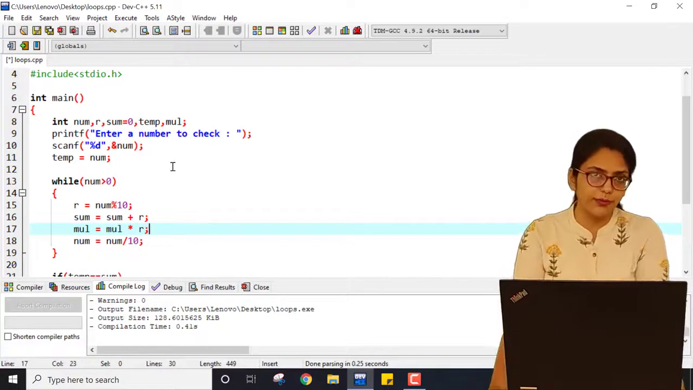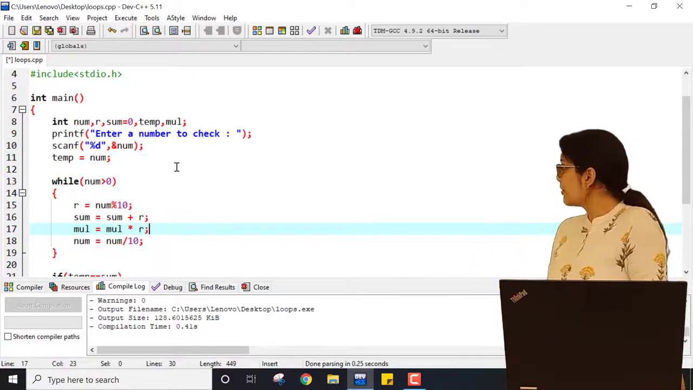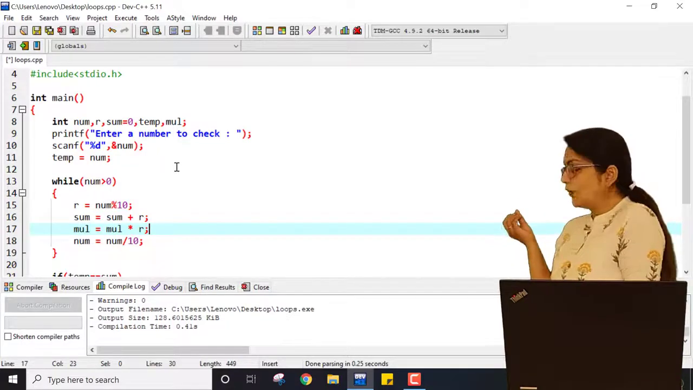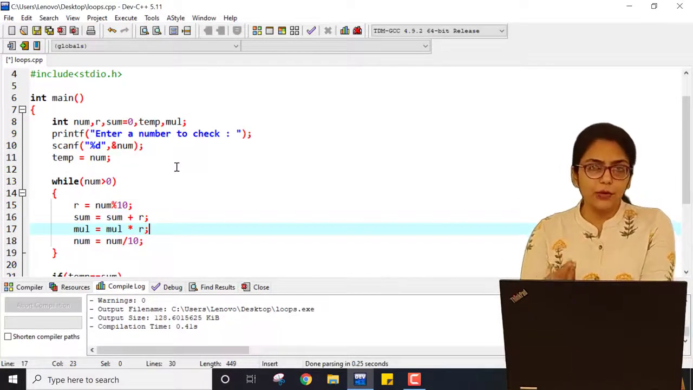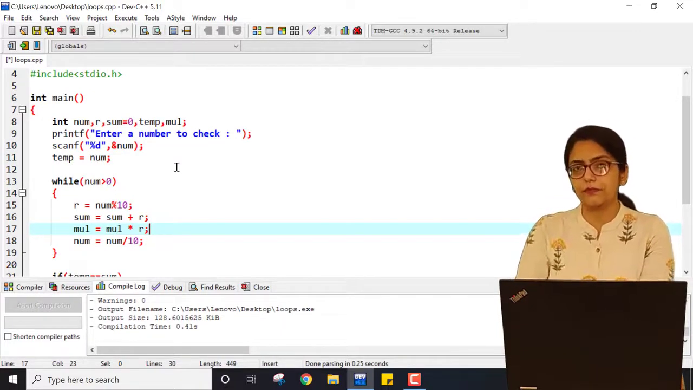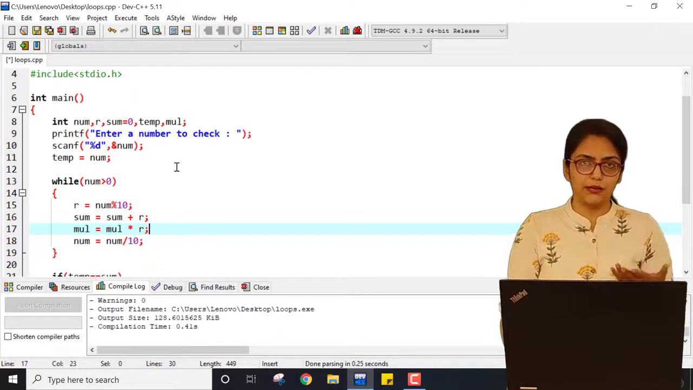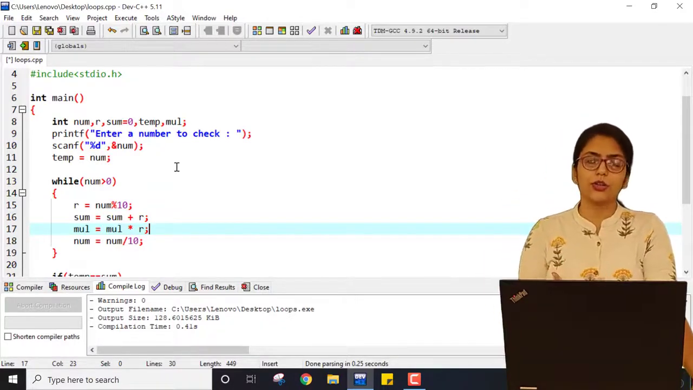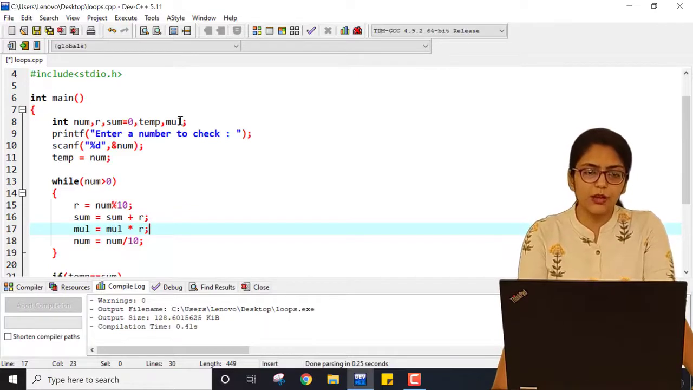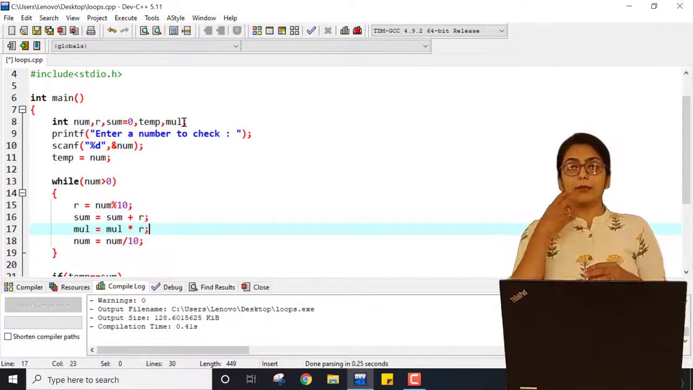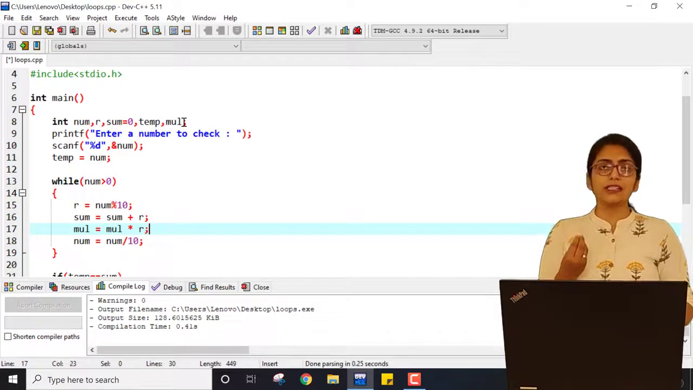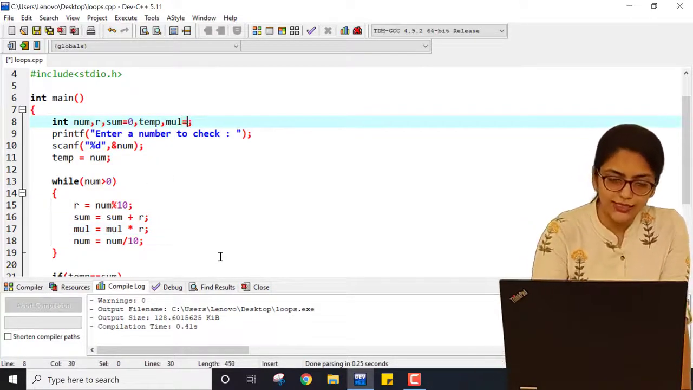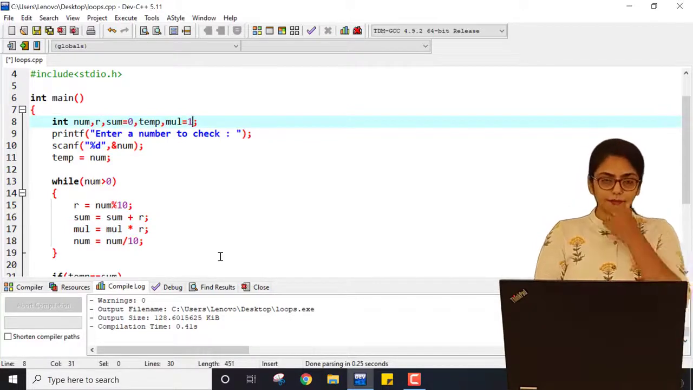But what will be the problem here? You can see what the problem will be. See here, for multiplication, what will be the value that will be multiplied with the first remainder? I have to initialize mul, right? What if I initialize it with 0? If I initialize mul with 0, then if I am multiplying 0 with any number, the answer will be 0. So here, I have to initialize it with 1, right?